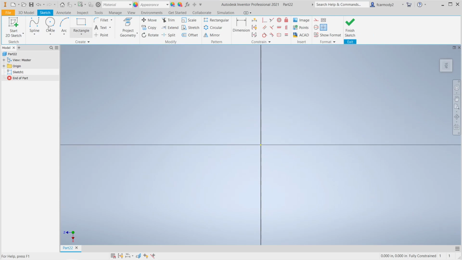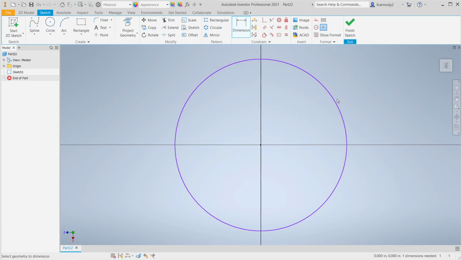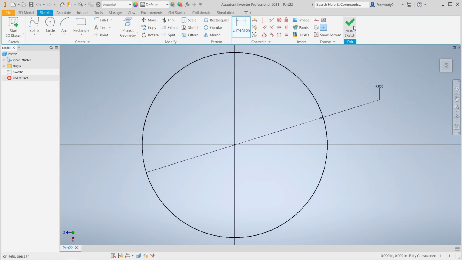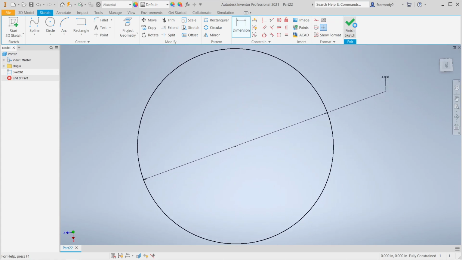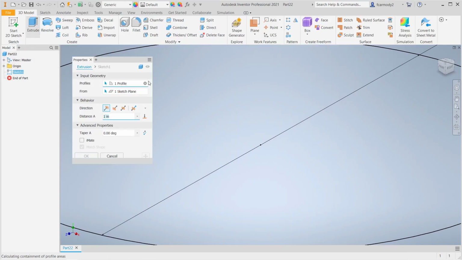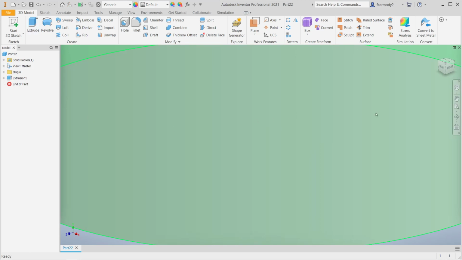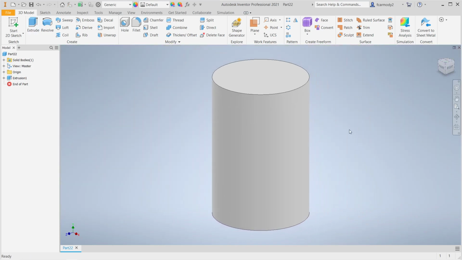And we're going to create a cylinder. That cylinder is going to be 4 inches in diameter. Okay, and dimension it and finish sketch, and then we're going to go ahead and extrude it, and that extrusion is going to be 6 inches. Okay, zoom all to view.